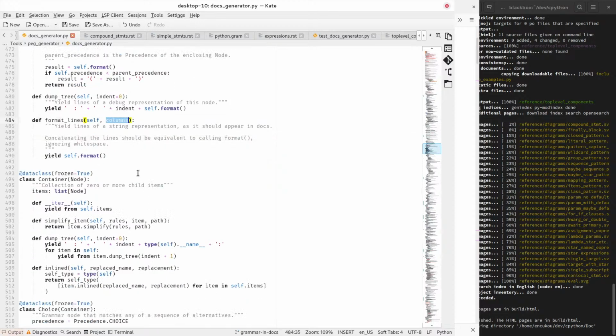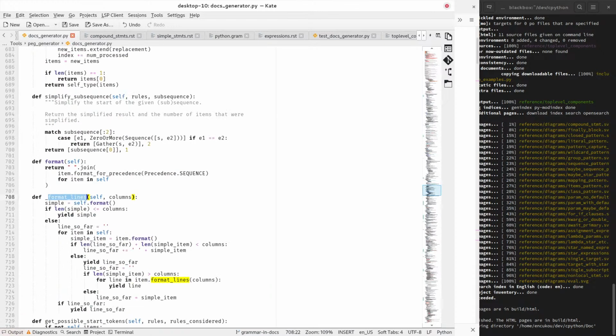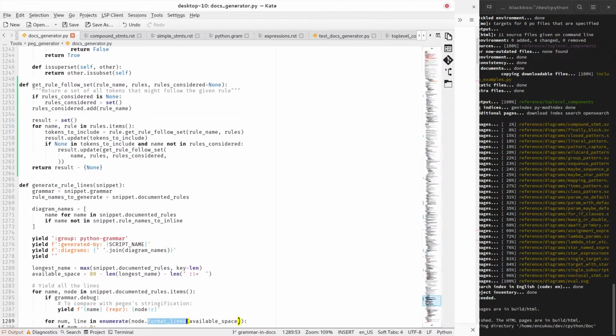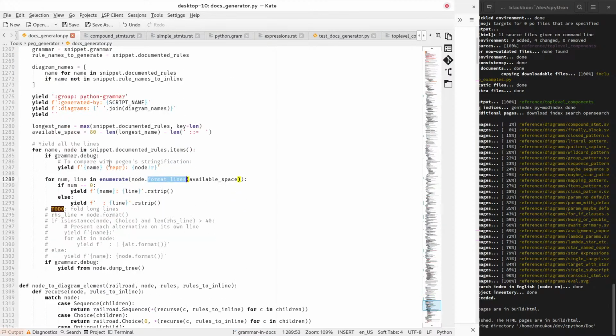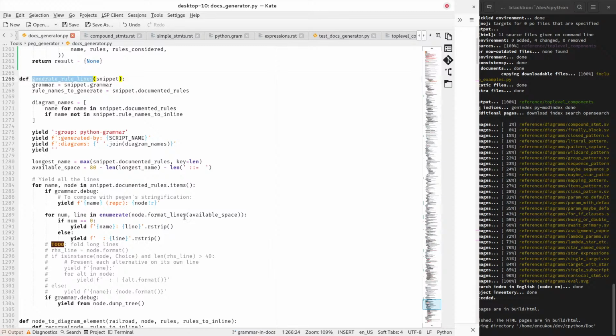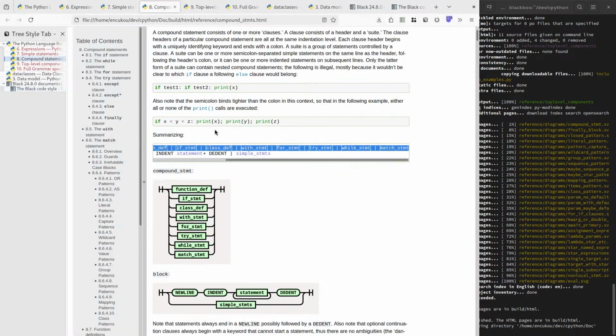And we have a number of columns here. We call format lines anywhere. We do. So in generate rule lines, we call format lines, and we give that method the available space, which basically removes the longest name in the grammar and the separator. So that would be this part, and the rest needs to fit. Okay.